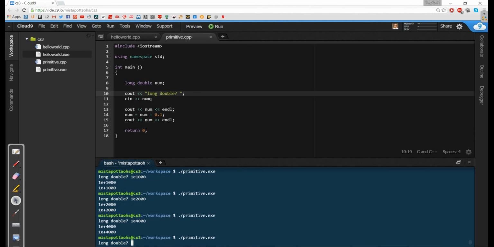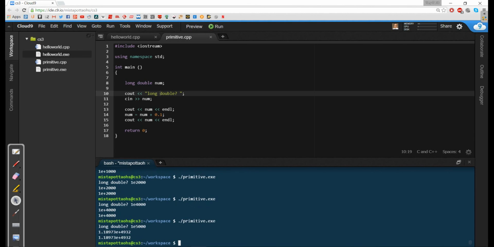If I try to go to 1e to the 5,000th power, then I find out the upper range of this is going to be 1.18 times 10 to the 4,932nd power. And I get quite a bit of decimal accuracy, even though I'm not seeing that accuracy here. We'll talk later about how to use printf to get much more accurate output. Right now, my output is stuck at a maximum of 5 decimal places.